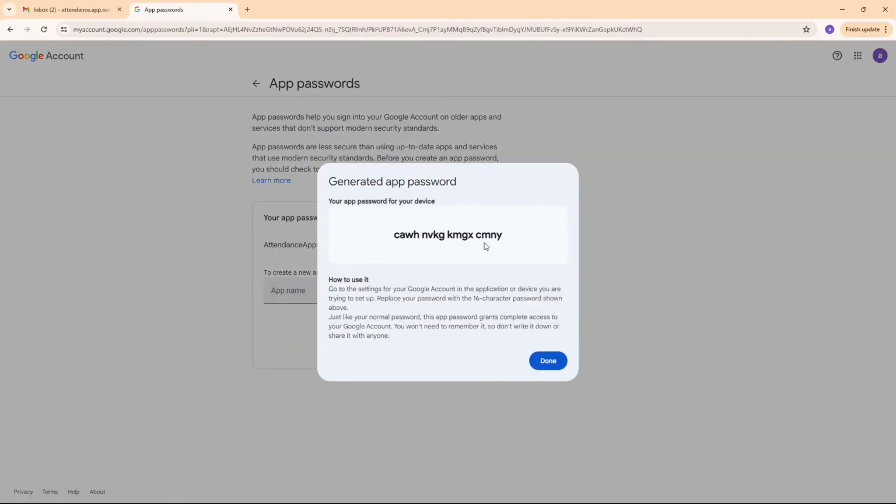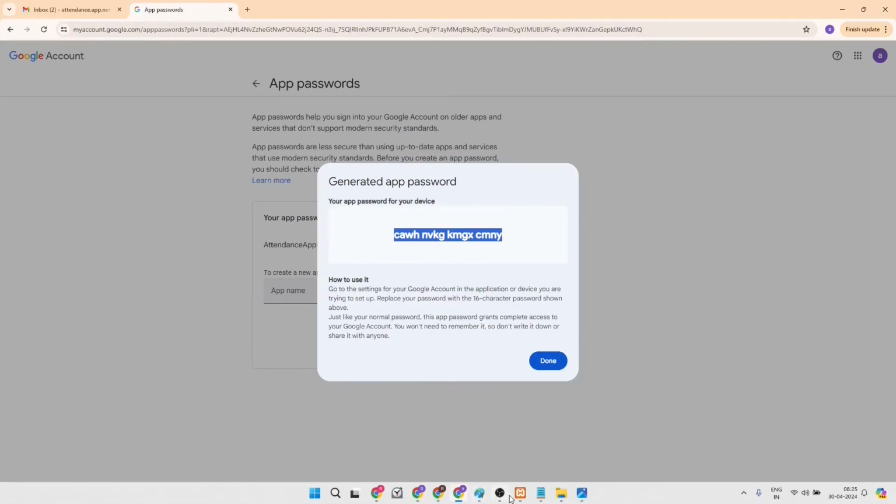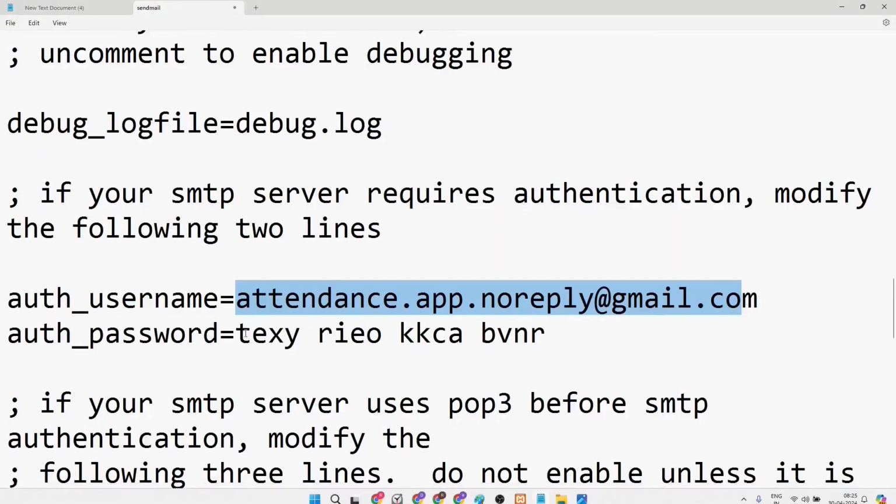Now this screen is important. Don't simply click on done. Now from here, see here, your app password for your device is this one. So this is the password given to us by Gmail. Now we have to copy this password and don't close it. Let it remain open. I have copied this password.